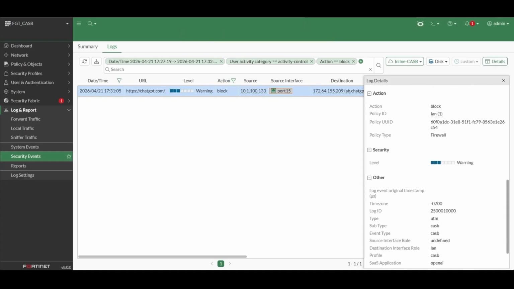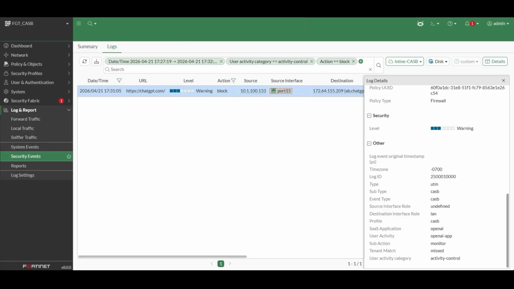With this, we conclude our video where we have seen FortiGuard's extended SaaS database and enhanced GUI support for inline CASB applications.